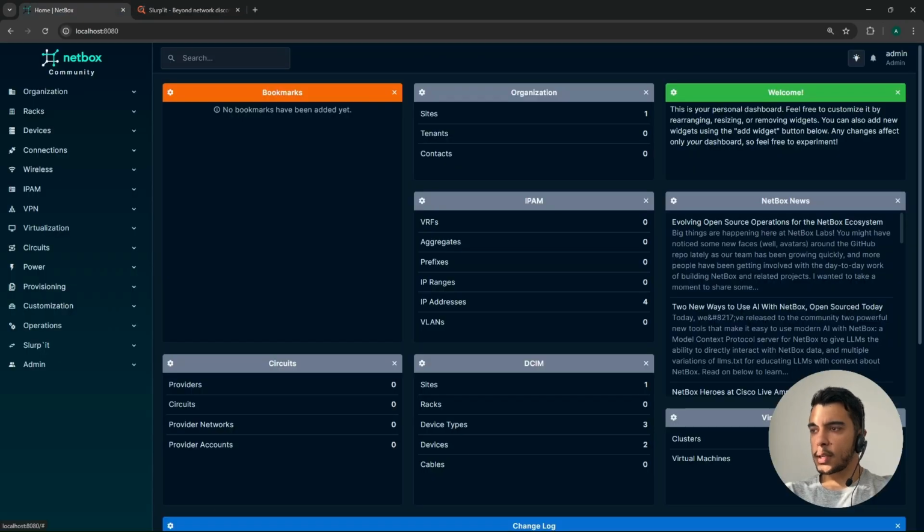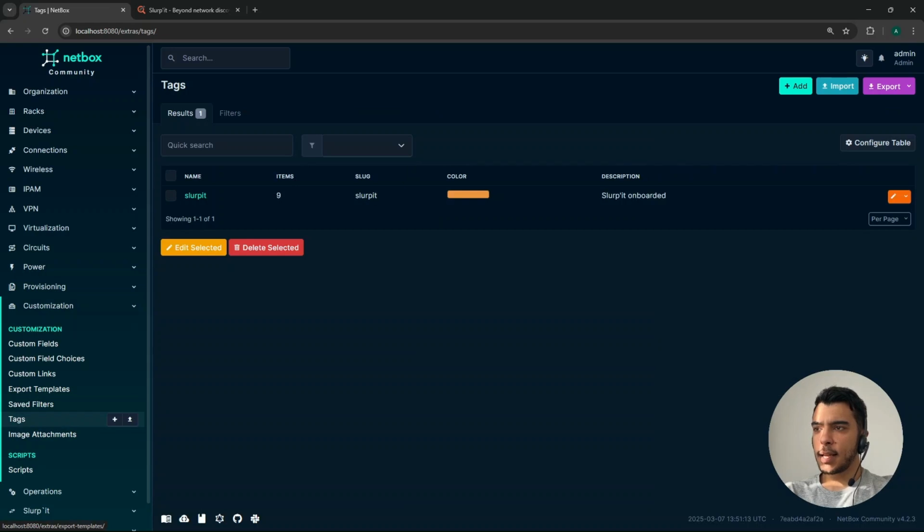So I'll go to NetBox now, and the first thing I want to do is go to customization, tags, and create a tag called slurped with the exact same wording. And this is already here. I don't need to create it, but if you don't have it, make sure you create it first. So this is the first step. You should create a tag.